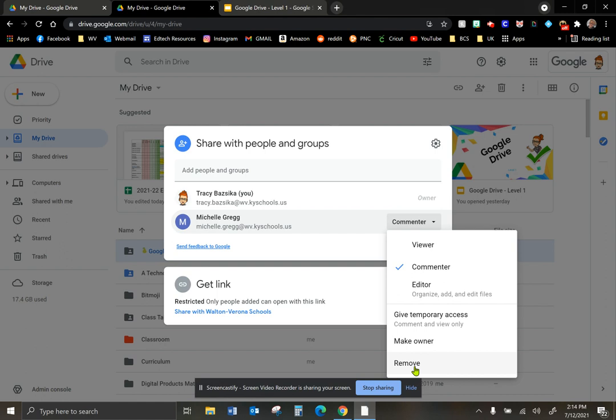I can also, if this is something we were working on together, but I'm kind of passing it along to her so that I want her now to be the owner, make her the owner of this document. It will leave me on as an editor, but it will move ownership from my account to her account. And then lastly, I can give her temporary access. So I want to talk about that.